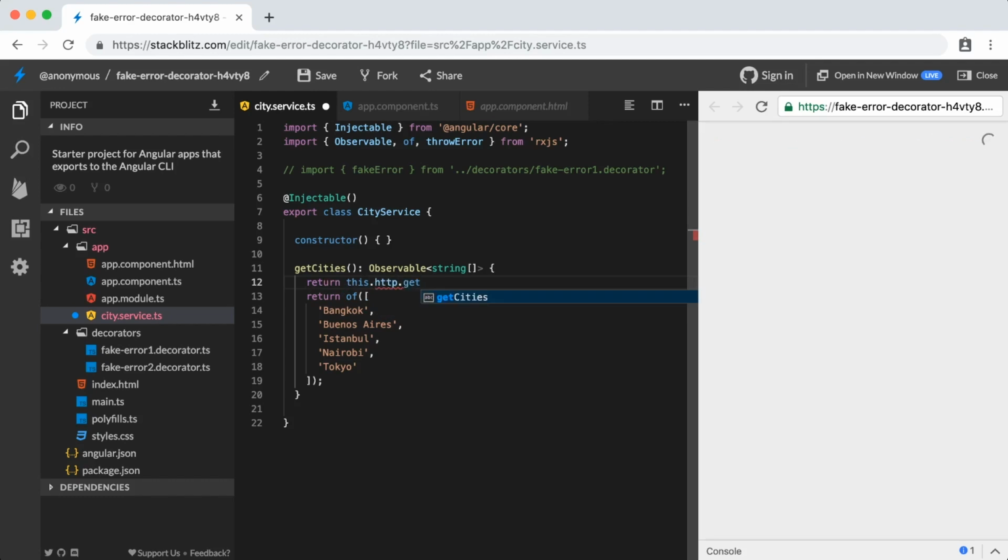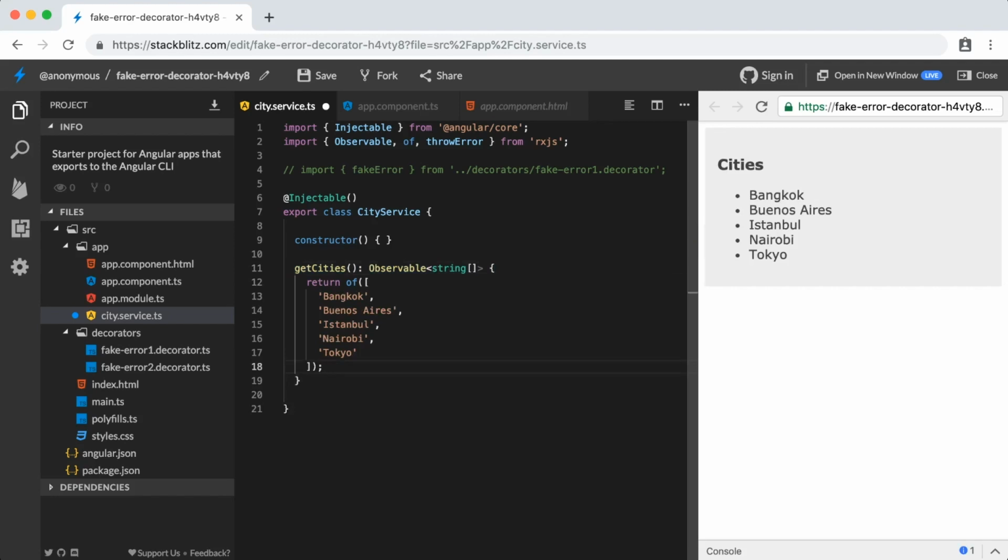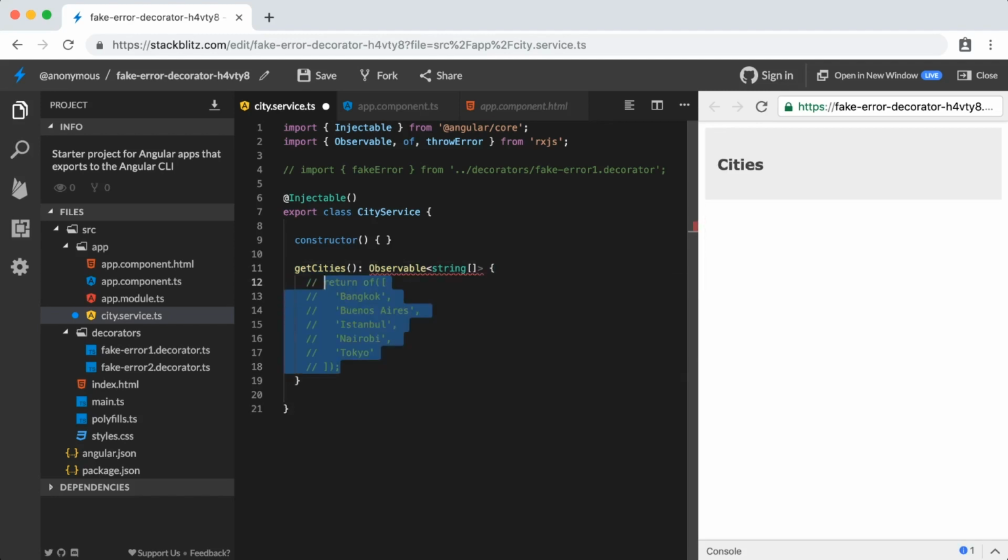this.http.get, and then I just passed in my URL, it works pretty much the same way. It's just holding that data in memory right now. So I'll just remove that. And one way that we could replace this with an error is if we just returned throwError, and we put an error in here.